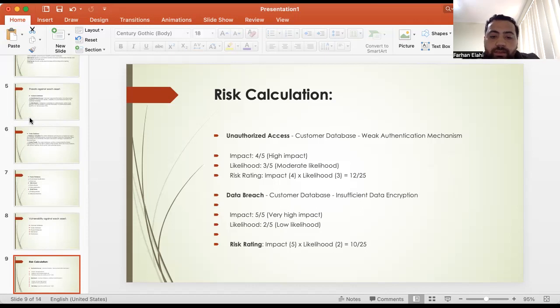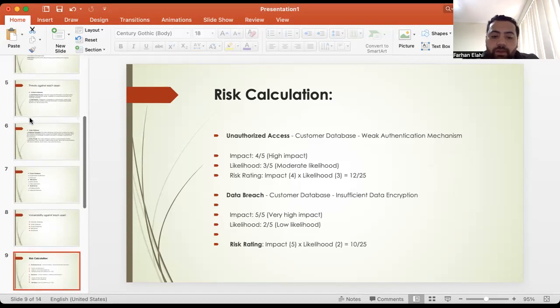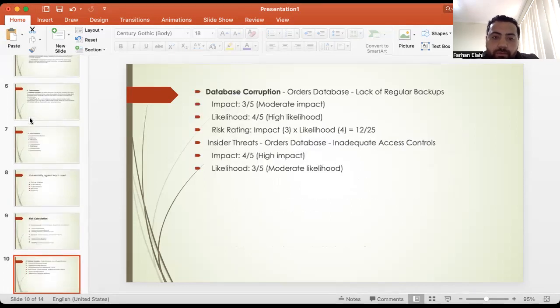Data breach, customer database, insufficient data encryption. Its impact is 5 divided by 5, so its impact is very high, and its likelihood is 2 divided by 5, so it's low. Its risk rating is impact 5 multiplied by 2 is 10 divided by 25. The next is database corruption.